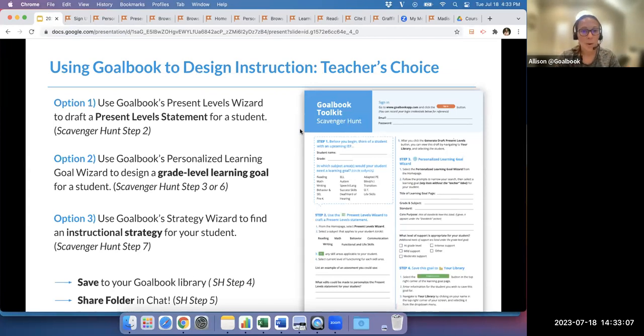Once you are set up with your Goalbook Toolkit account, here is a kind of step-by-step of the Goalbook Toolkit scavenger hunt and what you might want to explore first when following the steps on the scavenger hunt. It's going to guide you to go into the present levels wizard, then the personalized learning goal wizard, and then the strategies. If you do want to spend your time in one area and start saving content to a folder, you can certainly do that as well. Or if there's anything that I need to model live in the tool, I'm happy to jump back in.